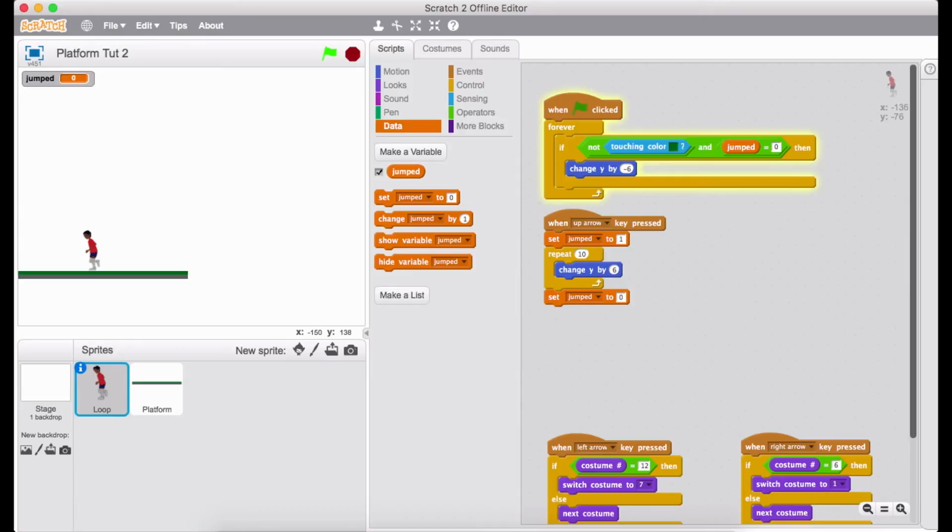Watch the variable up here. I press jump, he moves up, he does this repeat, and once that repeat's finished, jumped goes back to 0.